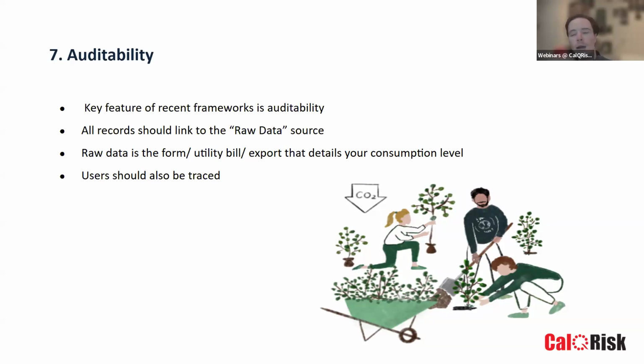You will have to start giving out actual figures and access to your calculations. As I would have mentioned, all your records should be linked to the raw data in some way, shape, or form, whether that's attaching it to the actual record, like on the platform we have, or saving them into a file in a very specific, neat order so that it's easy for anyone to access it. Raw data is, as we would have discussed, your utility bill, the export from your business expenses, the information your shipping partners send to you that detail your consumption levels.